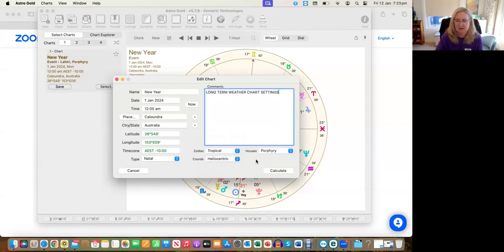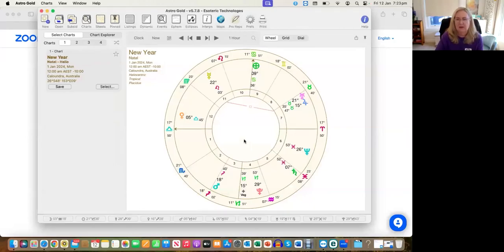And this is according to David. These are the settings that he uses for long-term charts. And the houses, they stay the same. And you calculate it for porphyry. So we just click on calculate. I'll just hold that for a second so that you can, if you want to take the picture, you can. And then we'll calculate.